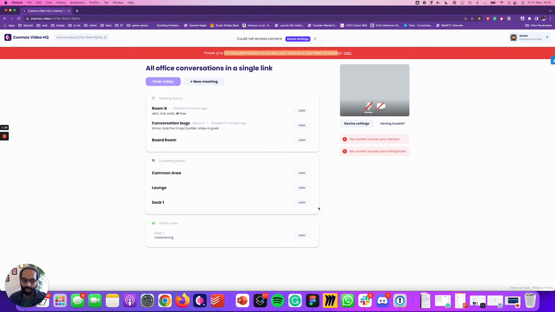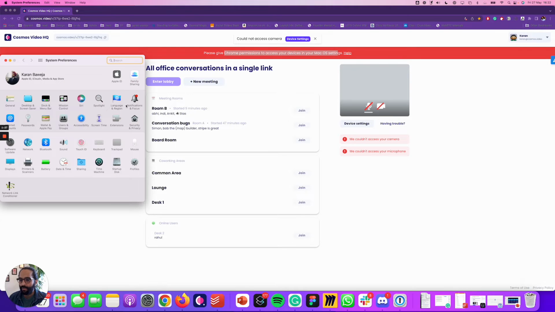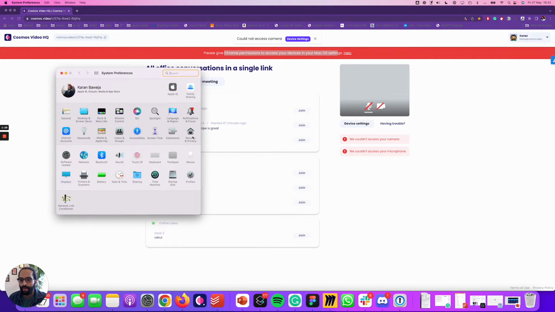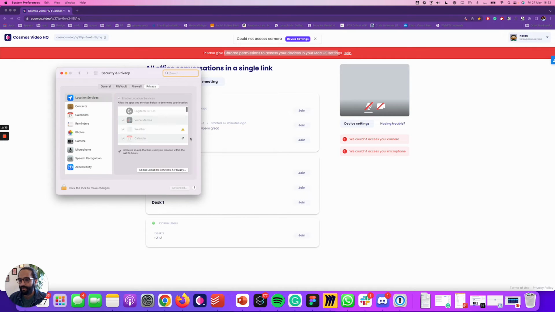For this, let's go quickly to the settings cogwheel. In the settings cogwheel, we need to go to security and privacy. Once you're in that section, we'll have to go to two sections. First is we'll have to go to camera. And in camera, we'll have to click Google Chrome.